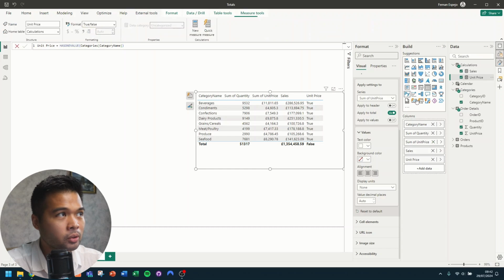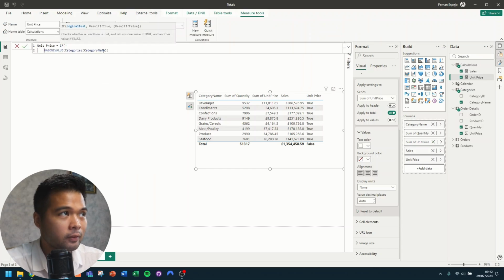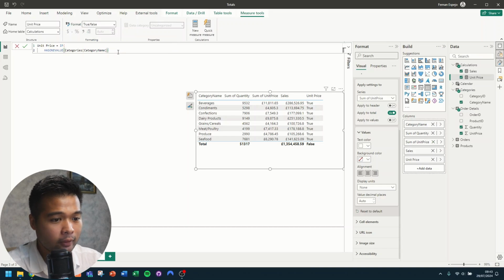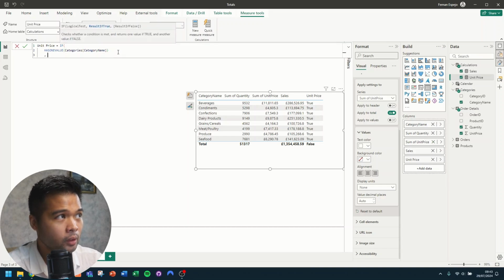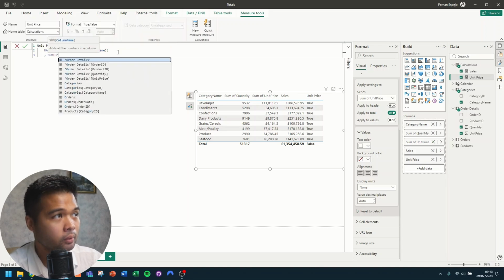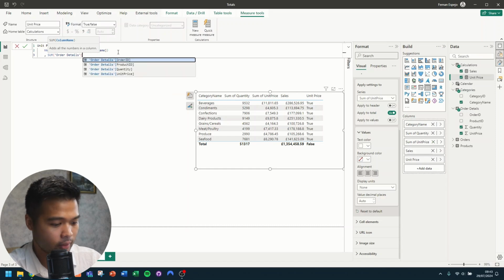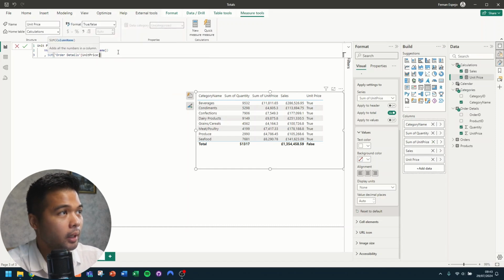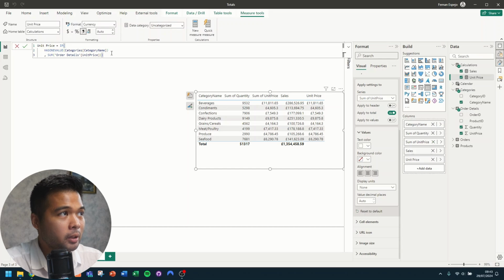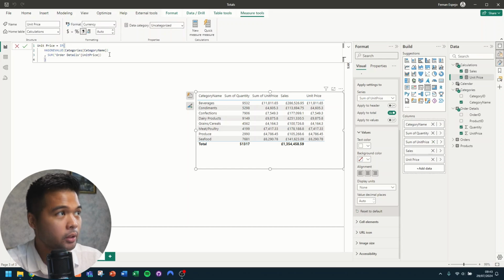So we're going to go back to that measure that we created. We're going to wrap it with an if statement. So let's say if it has one value, we simply want to show the sum of the quantity, or sorry, unit price. And the else statement we will simply leave blank because we don't really need to define if it's blank or not. If it's not defined, then it just shows blank.